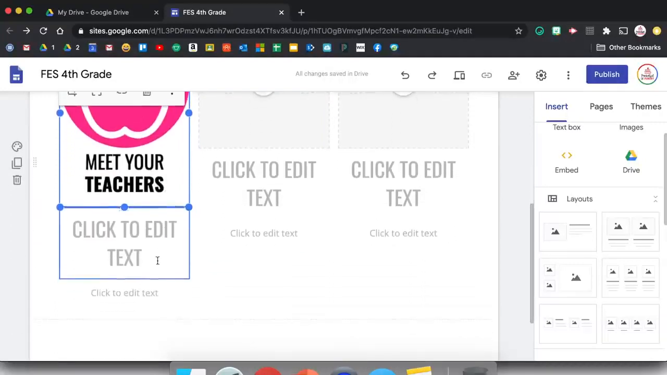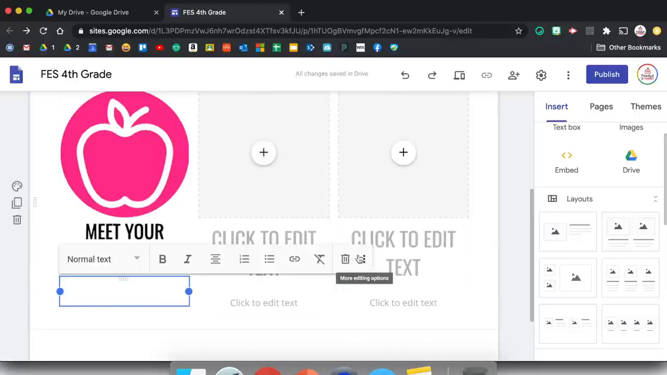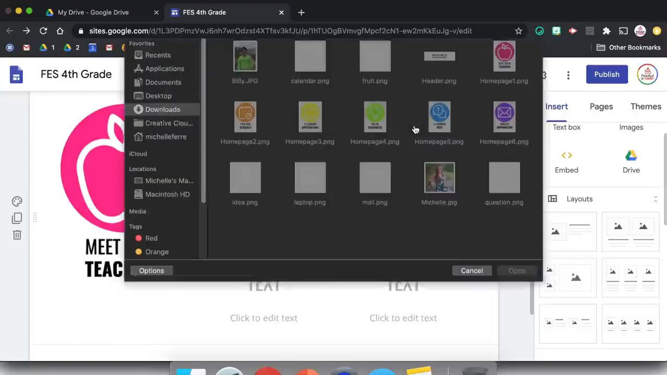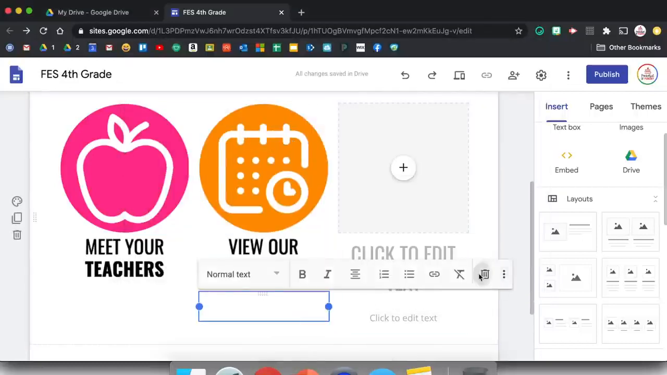I don't need these text boxes underneath, so I'm going to click on it and choose delete, click on it, choose delete. So now I'm just repeating that process. Now, I could type the text in that text box. The reason I kept it as one image is because I'm going to link each of these, and I don't want to have to link an image and a text box. I'd rather just link it as one.